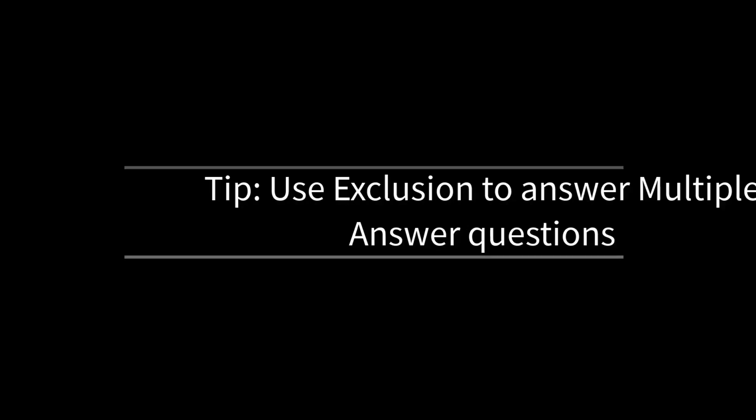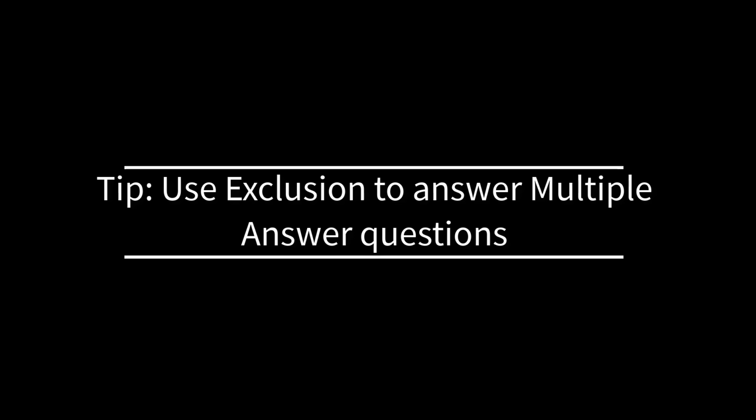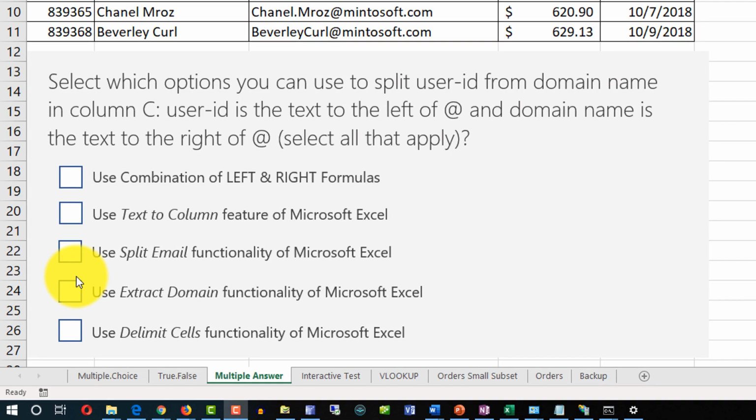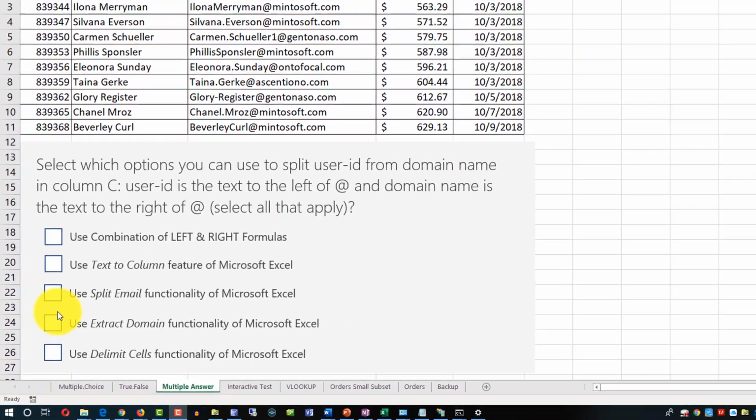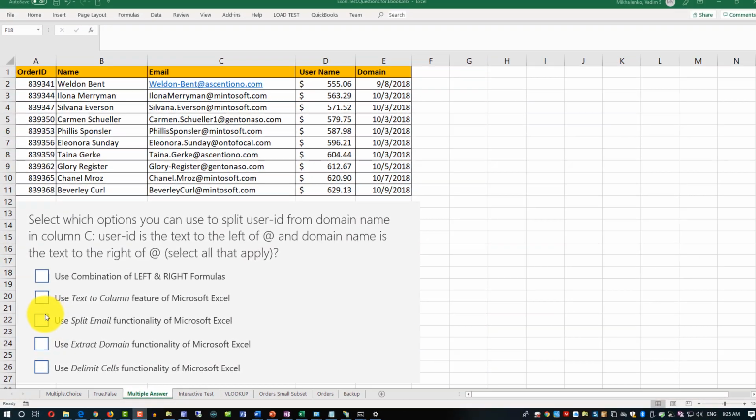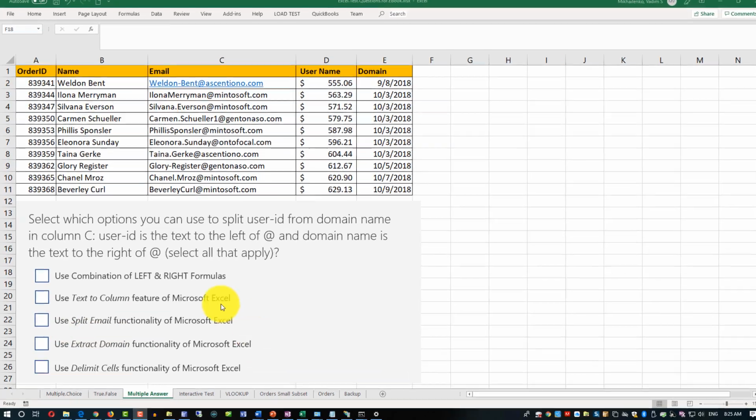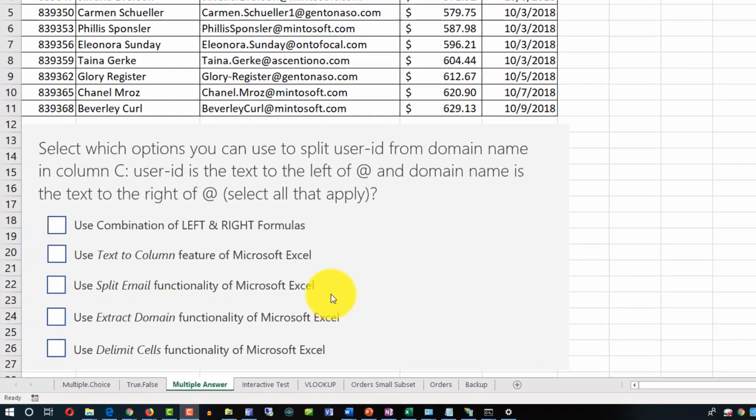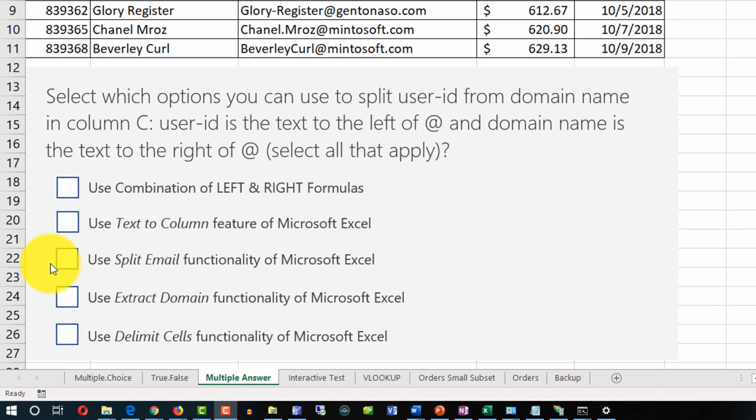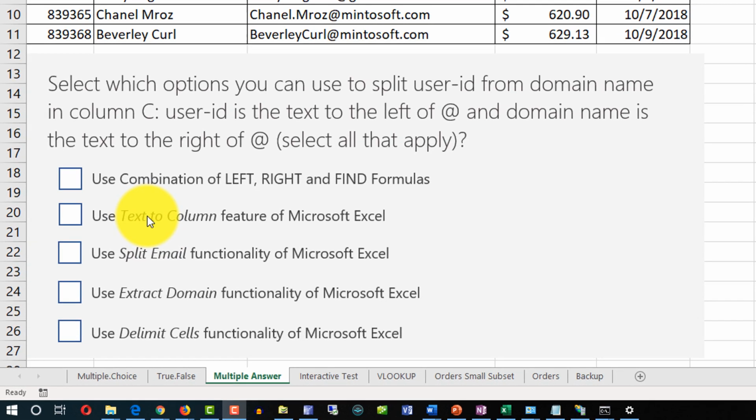The best way to answer multiple answer question is through the exclusion. To find the right answers, it's a little trickier than just in multiple choice, because in multiple choice, there's only one right answer. Here, there might be more than one right answer. So that requires you to use most of your knowledge that you have around Excel. Let's look at the answers in more details.